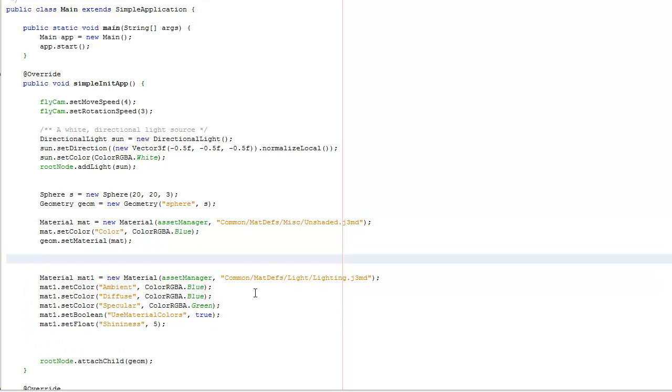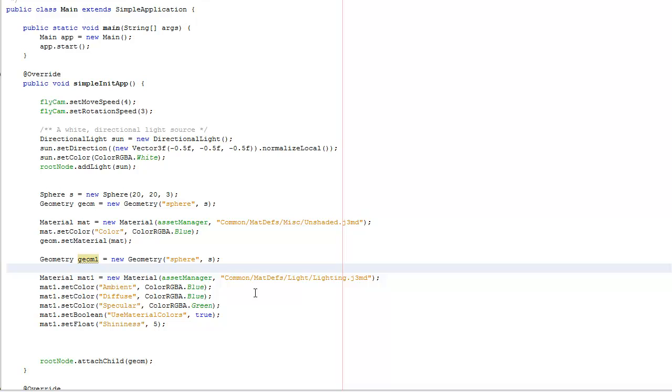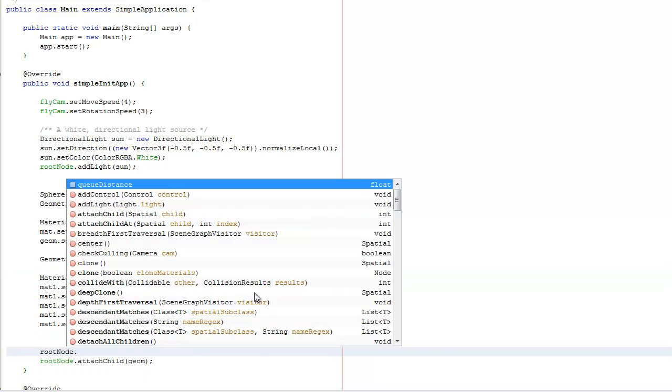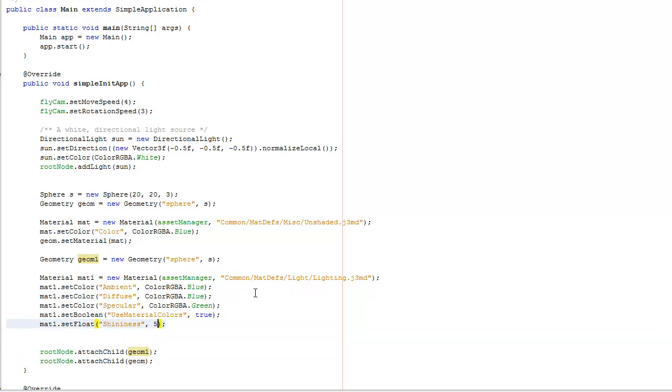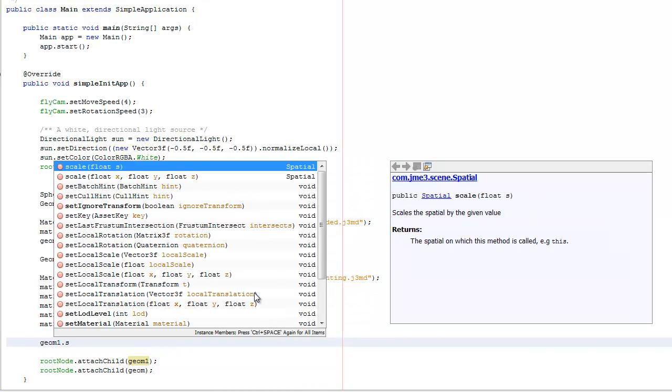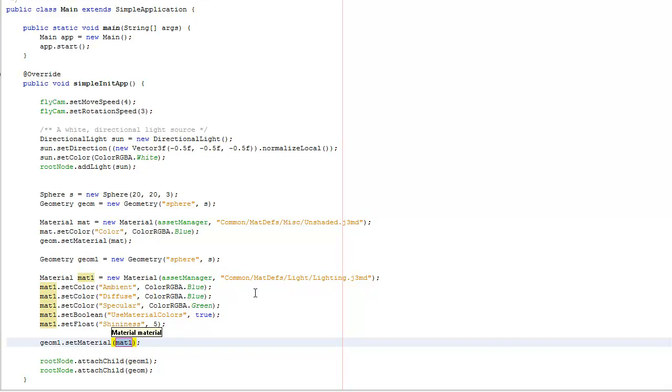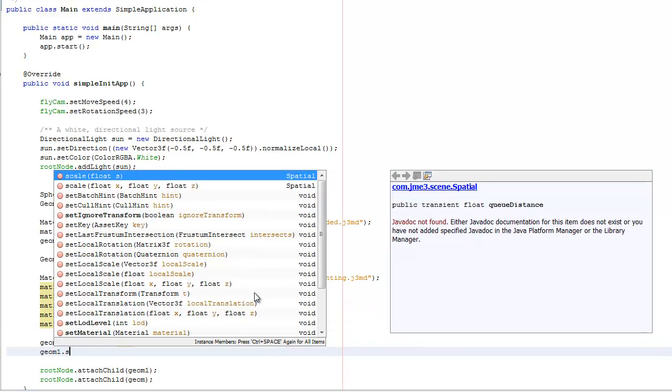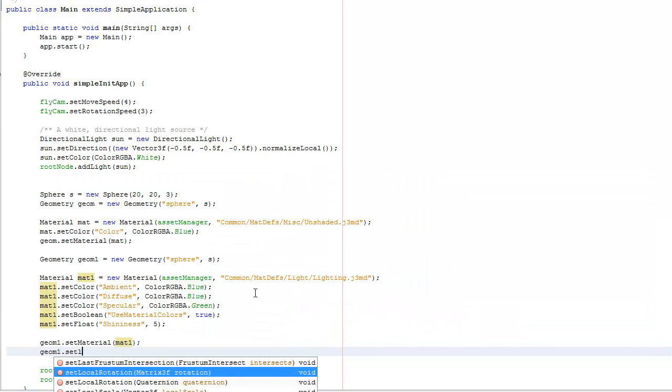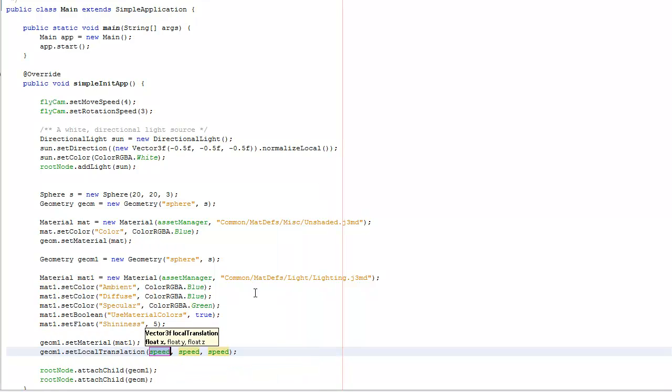And I'm going to create another geometry. I'm going to use the same sphere mesh though, so I can reuse that. Let's call this jMonkey, new geometry. Let's give this a name, doesn't really matter. Attach that to the root node. I need to attach the material to that geometry. So material. Sorry, I've got a bit of a cold. I need to move that. Set local translation. So I'm going to move it to the right. Hopefully that works.